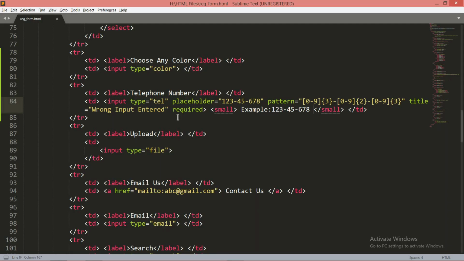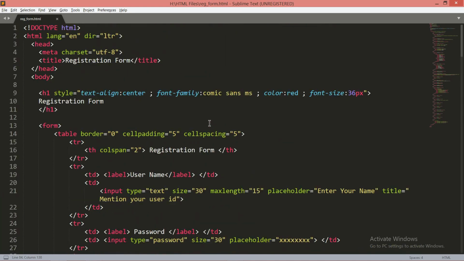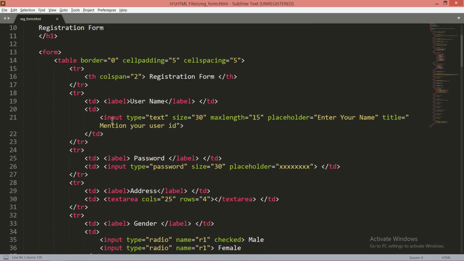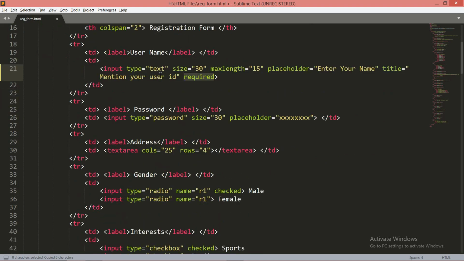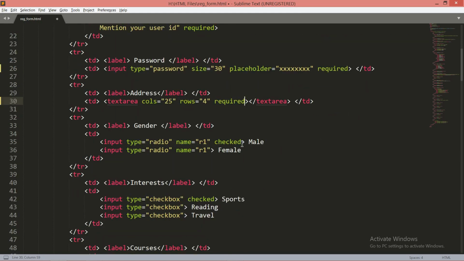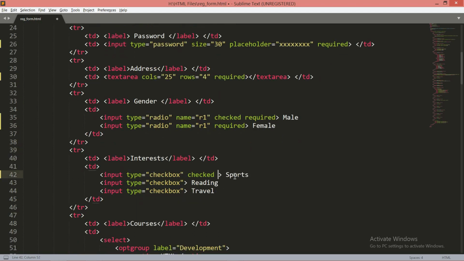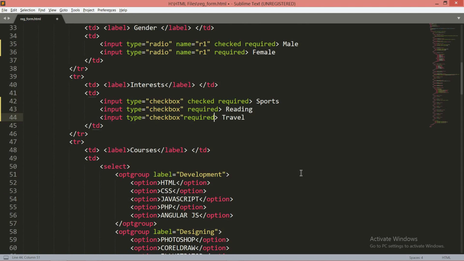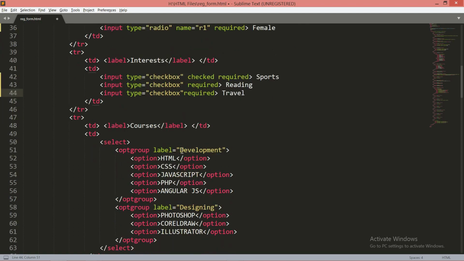Now you can see the required property. As I said, it is the property which makes the field mandatory. This is a property I want to put in all of the elements. On the first text box, I say required, and I just copy it and paste it onto every field: the password field, the text area field, both radio buttons, and your checkboxes. It means each and every field should now be mandatory. The user cannot leave this field blank.